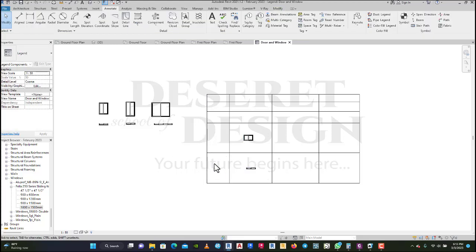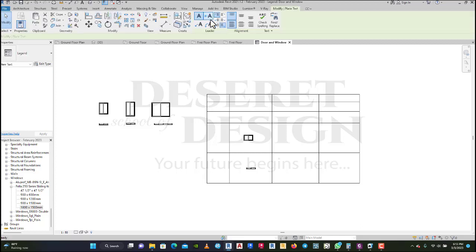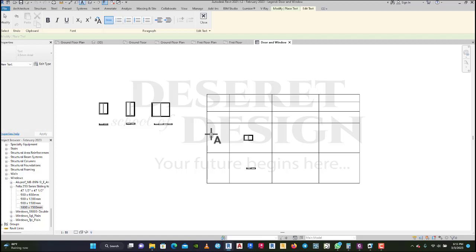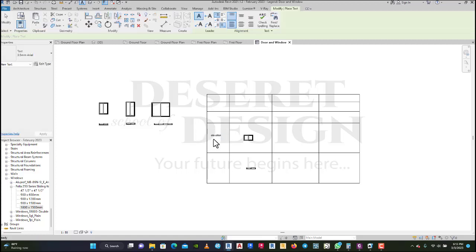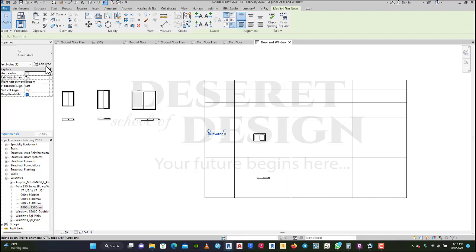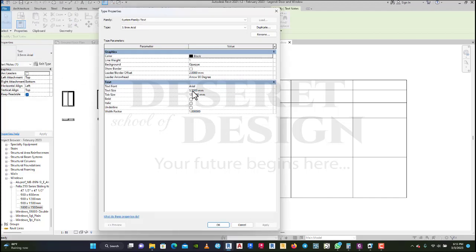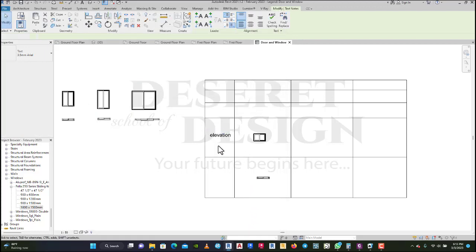Let me put in a text. So you pick your text tool, you are putting a text. So I can say this is the elevation. Now your text comes with a type. You can increase the type. Go to the edit type. It's using a text size of 3.5. You can increase it however you want.